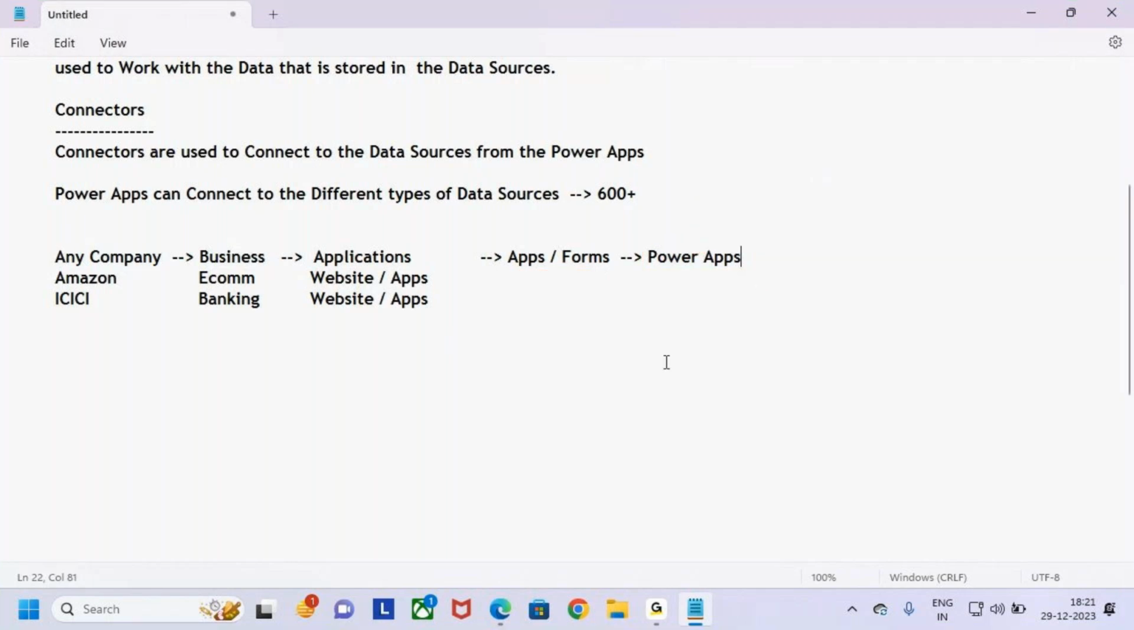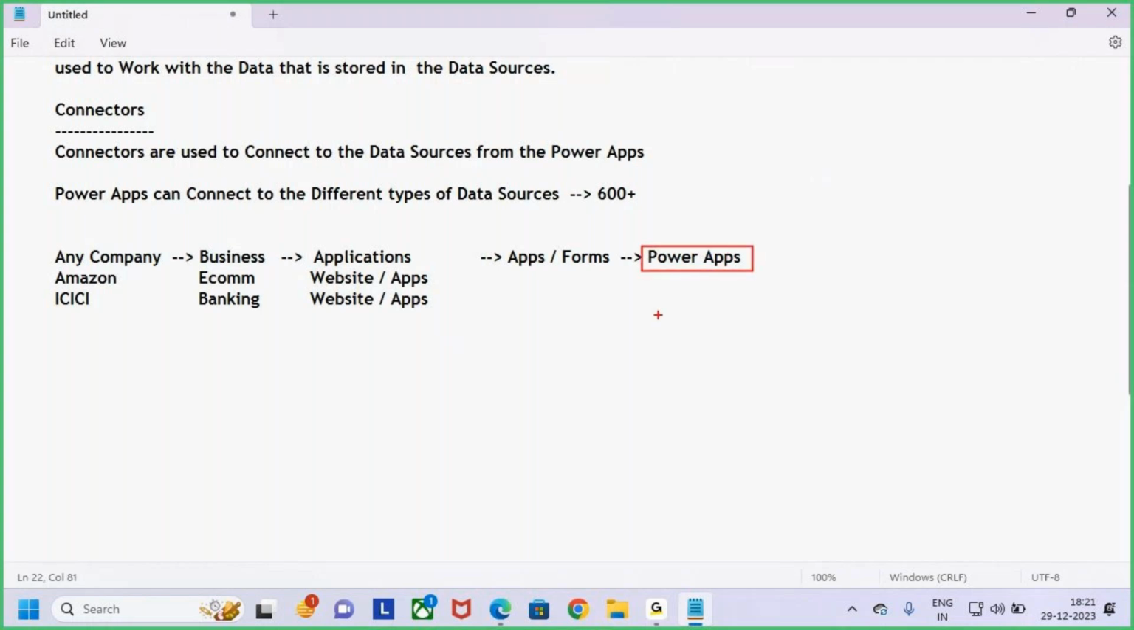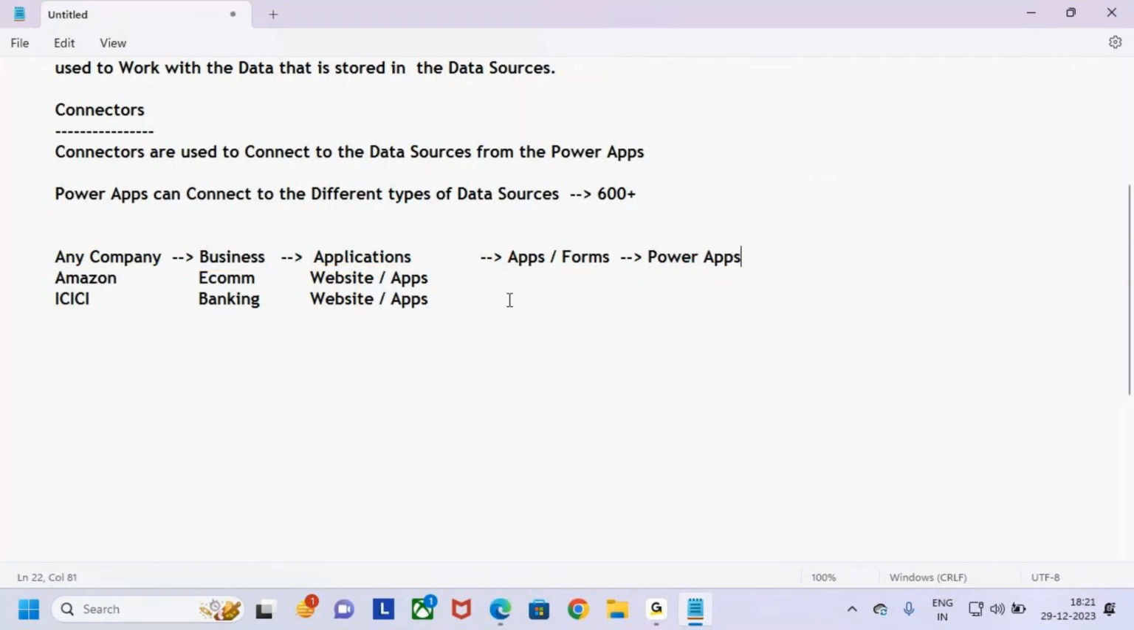Now, who will use this Power Apps software? As we know, any company, whatever business it is doing, needs to create some applications. One of the applications is creating the apps or forms. In order to create the apps or forms, that company needs to buy one software. So what is the software the companies are using here to create the apps? Power Apps. So let me keep one point here, guys.